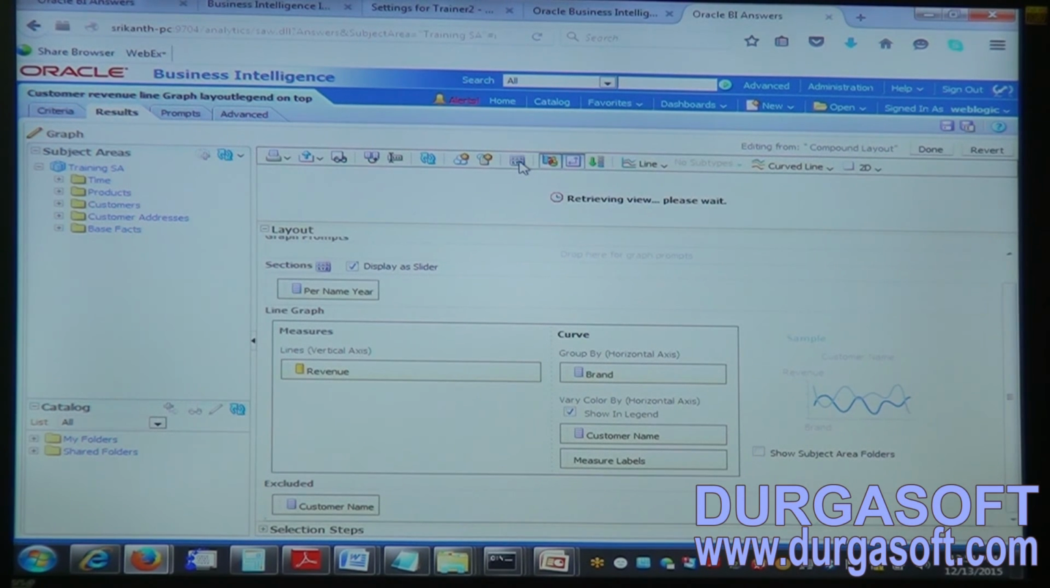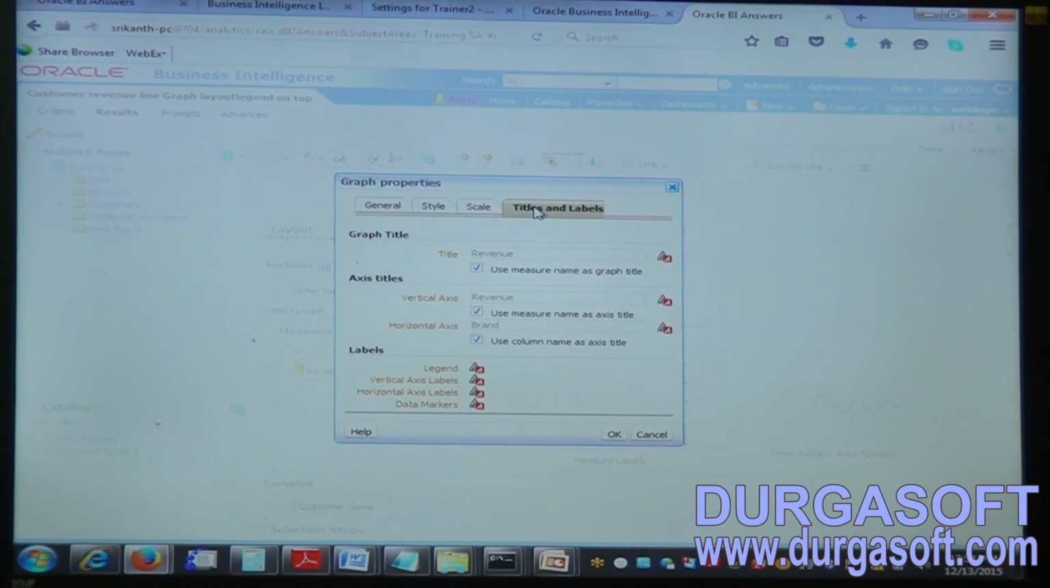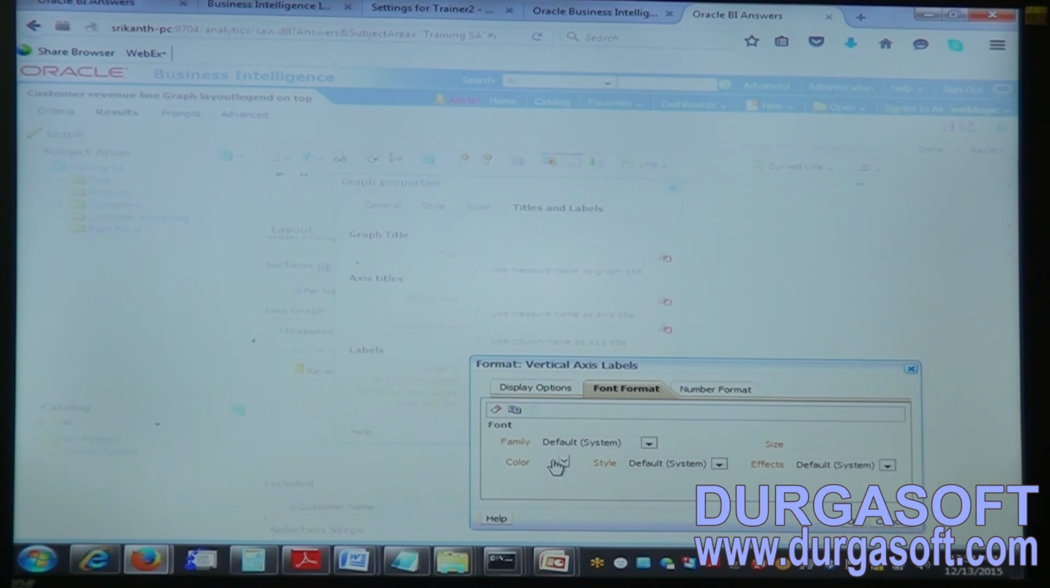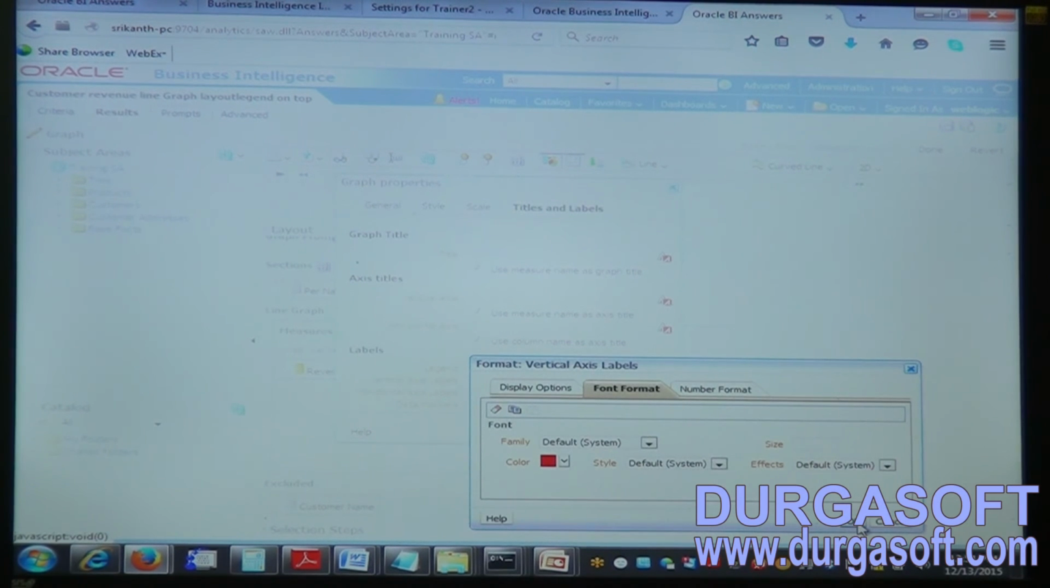and we want more changes from the graph view properties. Titles and labels, we want to mark horizontal axis, orientation, scales, show or hide. If you want to define as thousands, you can make whatever you want. You can change the font format, I want to apply this one with some color. Let's see how it will look.